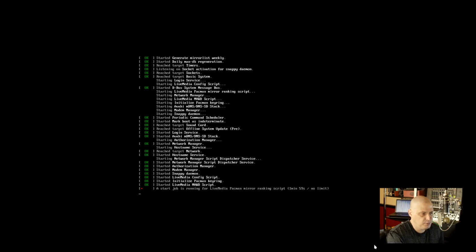It'll probably take a minute or two for this to come up. It's been nearly 2 minutes and this thing still hasn't booted off of this ISO. You can see I have a start job that's running for Live Media Pac-Man Mirror Ranking Script. So it's a mirror ranking script to sort your mirrors for Pac-Man, which is Arch's package manager. It's also Manjaro's package manager.